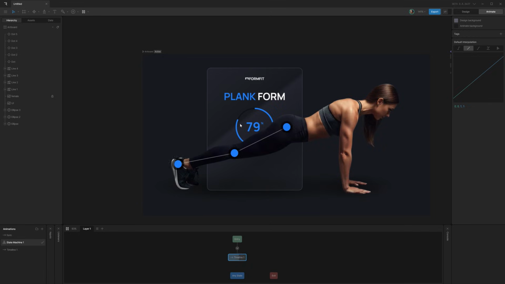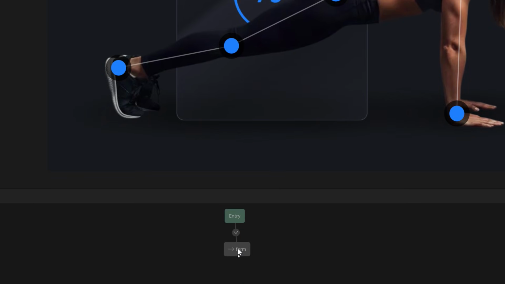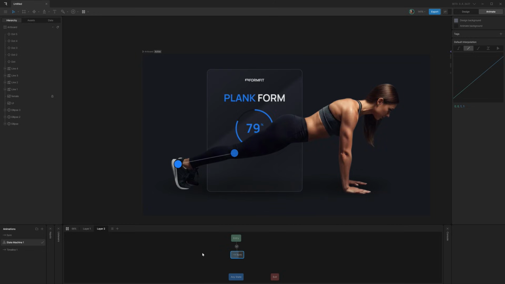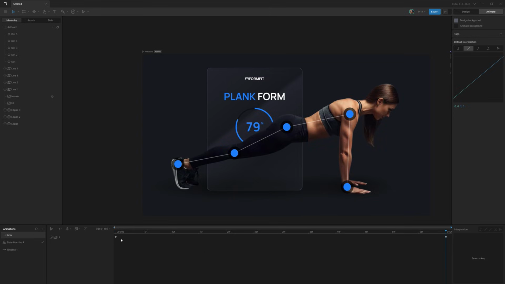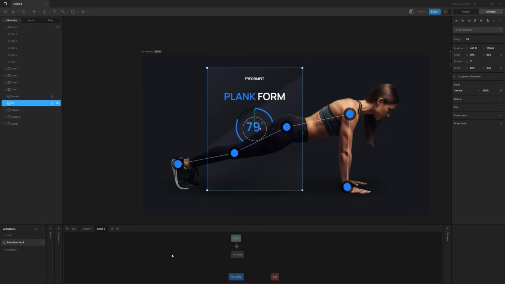We hit play, we don't see that animation. That's because we have to add a new layer, and then we drag in form, and then we tie entry to form. Now watch. What if we wanted there to be a delay before it starts? So we could come over here to form, and what we could do is simply drag this over to like the middle. Now we can go back, hit play.